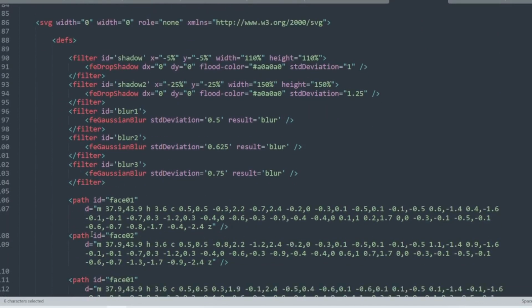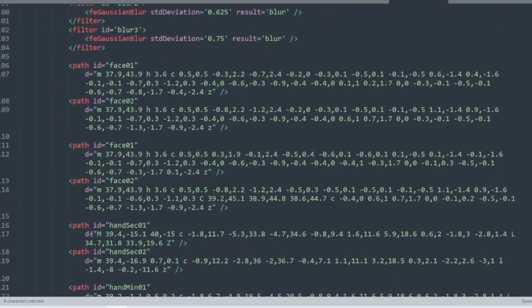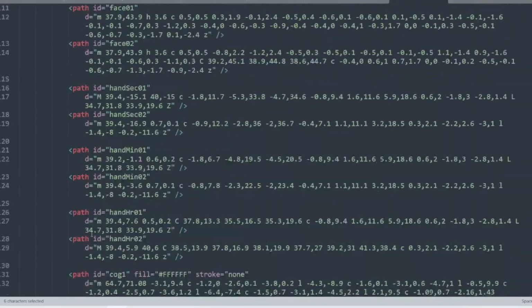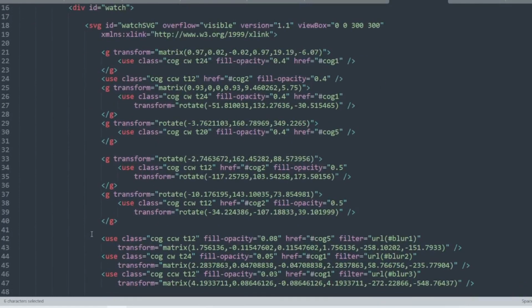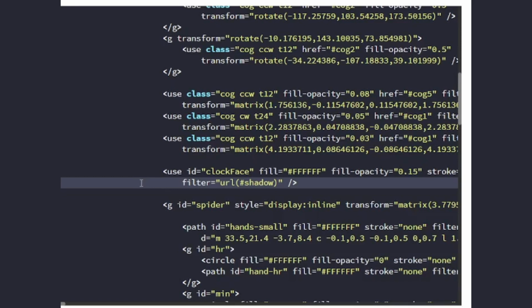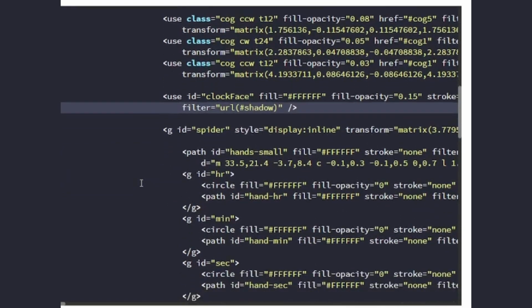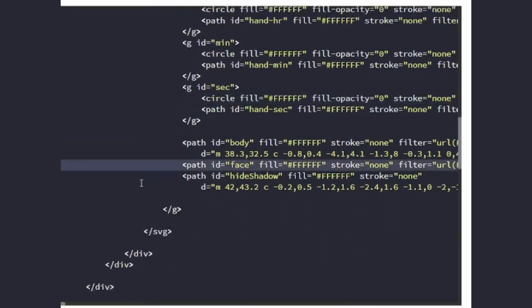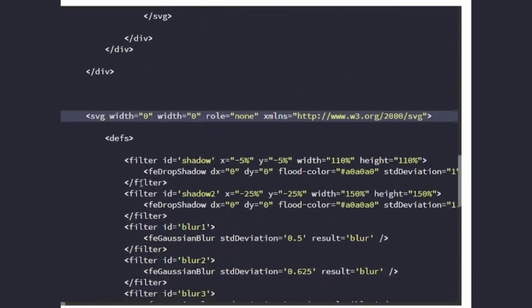we have in the HTML file two tags, which are the use tag and the path tag. These tags are used to define and reuse SVG shapes. And the JavaScript animates the spider and clock hands in real time, making it look alive and constantly moving. So this is our HTML code you can see on the screen.